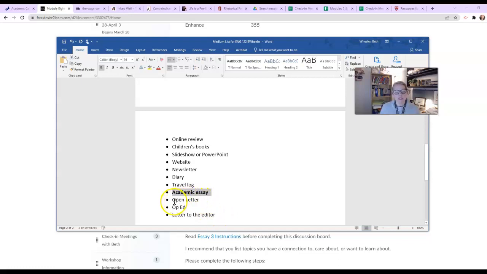Letters. There's a difference between an op-ed and an open letter. You might think about an open letter as a published letter to a specific person from the writer. It's a public letter that's usually published. It used to be in magazines or newspapers, but now it's just published online. Versus an op-ed, which is usually an argumentative essay that is published in a periodical like a newspaper or a magazine.